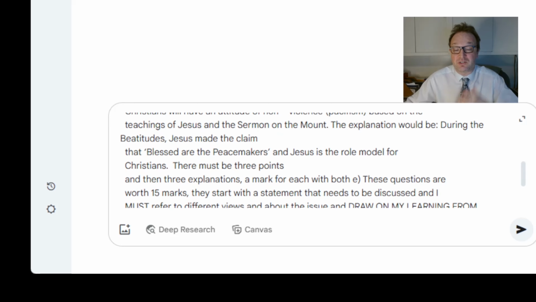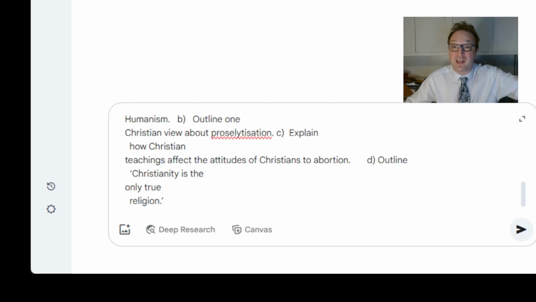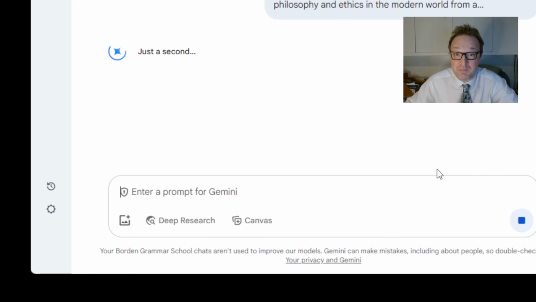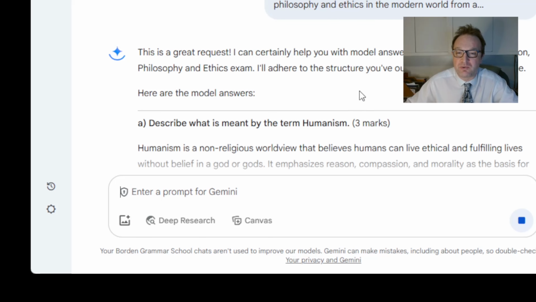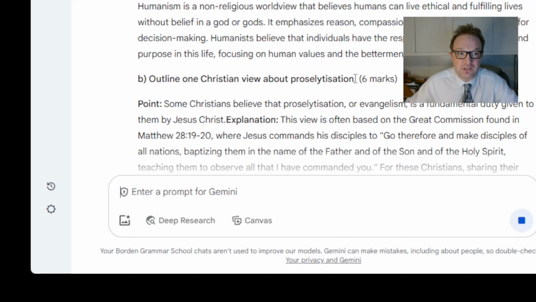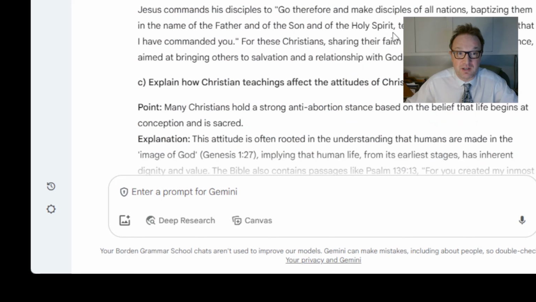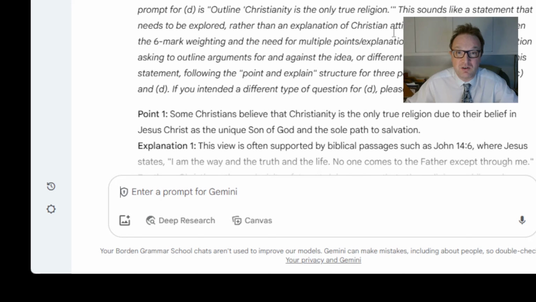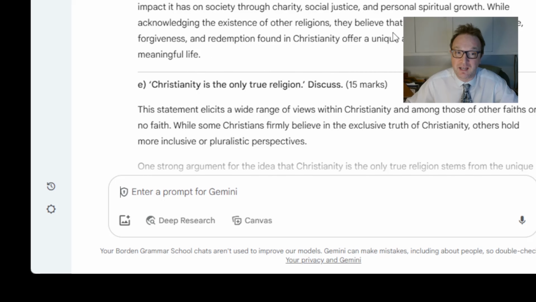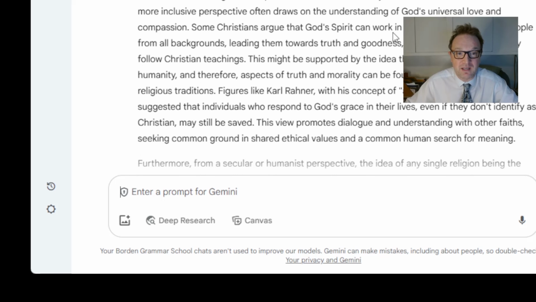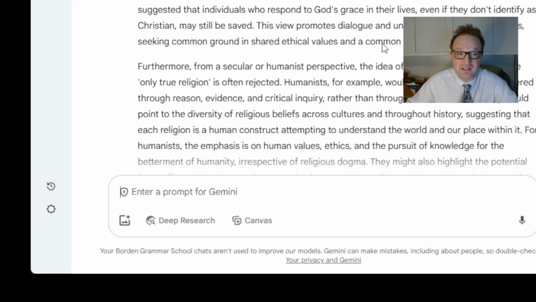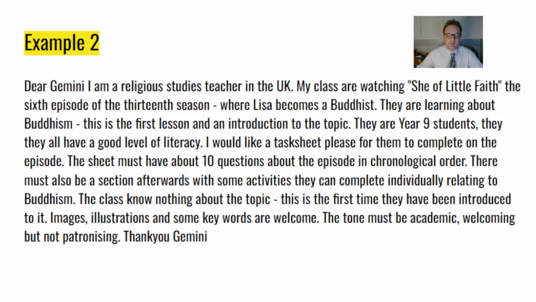And all you do is make sure that you have the questions there with the prompt above it, and then you click submit, and it will then generate some model answers. So describe what's meant by the term humanism, outline one Christian view about proselytization, etc. So it worked out quite nicely. Okay, there's still some bits that can be edited, still some bits that might have to be checked out, because remember, with using AI, it's the prompt and also that personal touch at the end, that human interaction, to make sure that it is all okay.